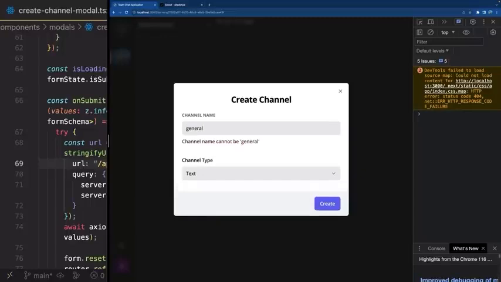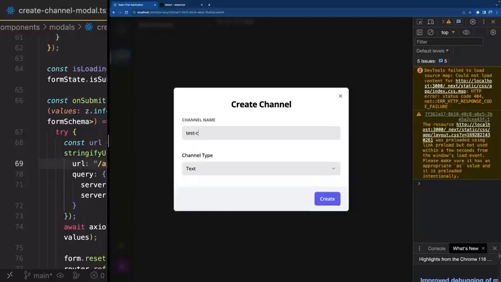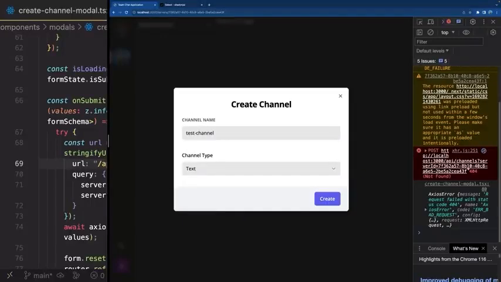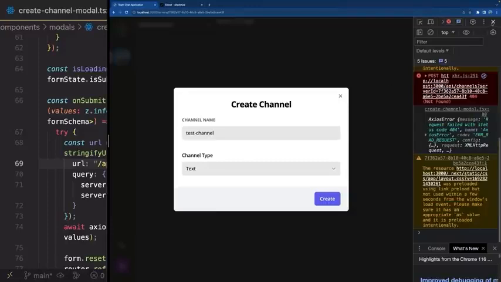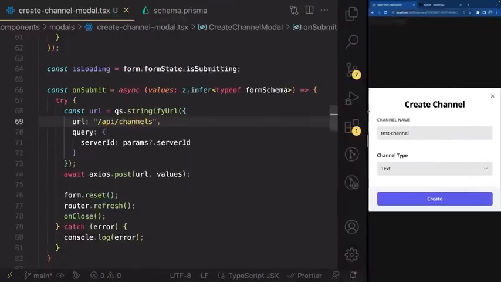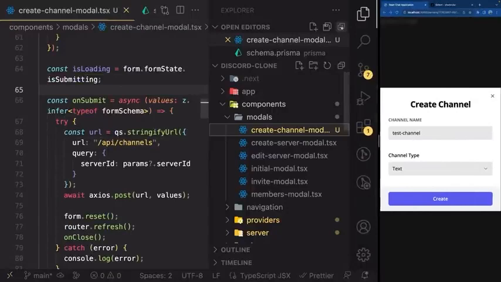If I type general, I also get an error. But if I try test channel, I should get a 404 error like this. So let's resolve that so we actually go to an existing route. I'm going to close everything here.